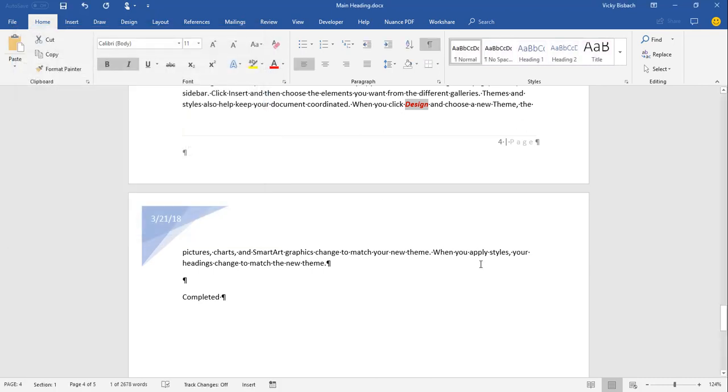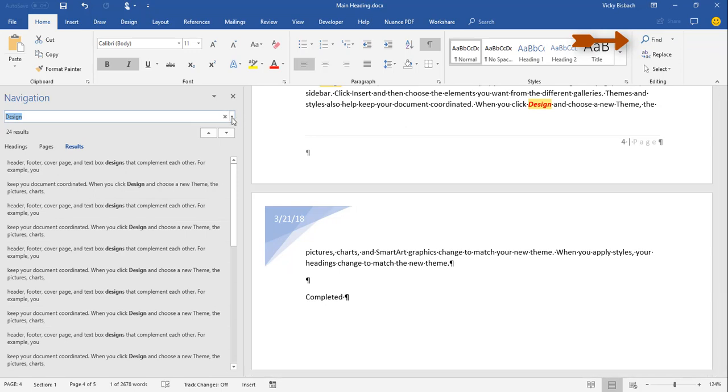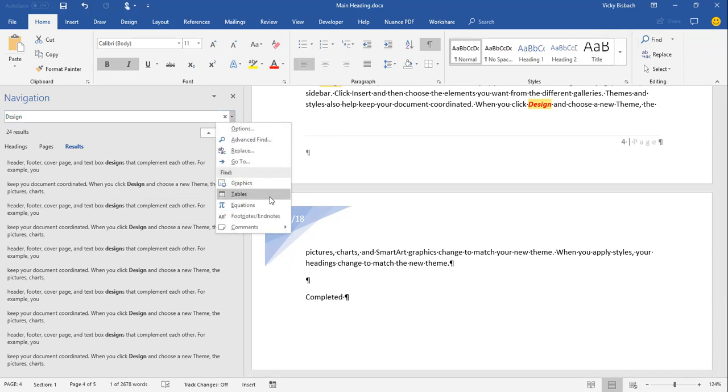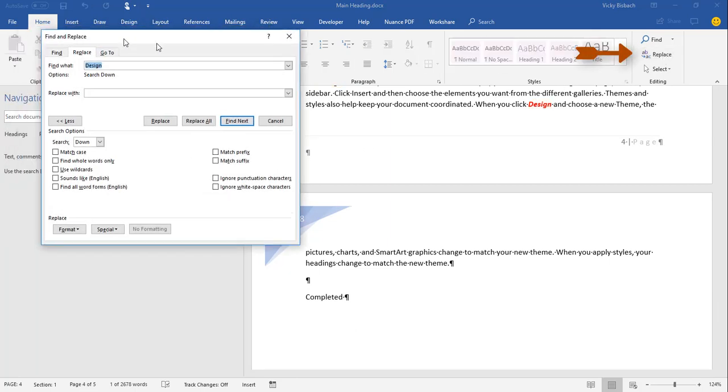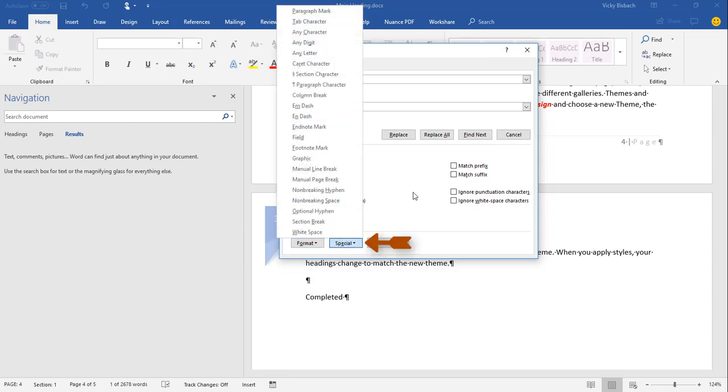Close out when I'm done. And that's how easy it is to use the Find and Replace features. Remember, Home tab, Editing Group, Find, define text, or also define graphics, tables, equations, footnotes, comments, and use advanced Find features. Replace will give you the option for Find and Replace where you can look for text. You can also change formatting, do special characters, and so forth.